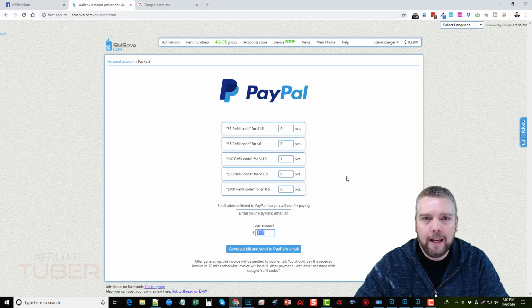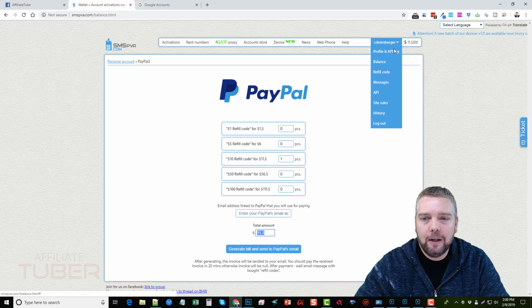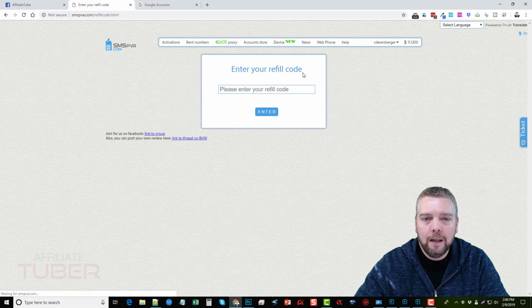And after you pay that, shortly after, they're going to send you a code. What you want to do with that is go up here to your account under refill code and put that code in and hit enter. And when you do, it's going to give you money in your account for that.